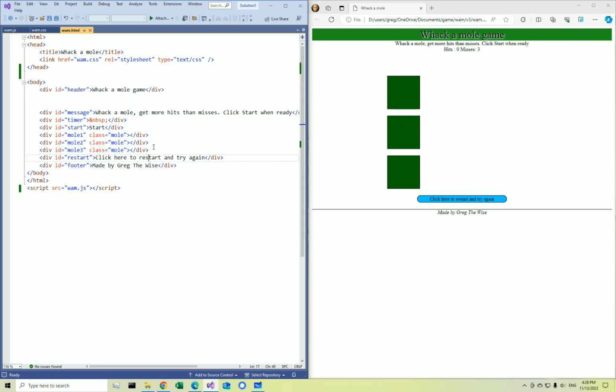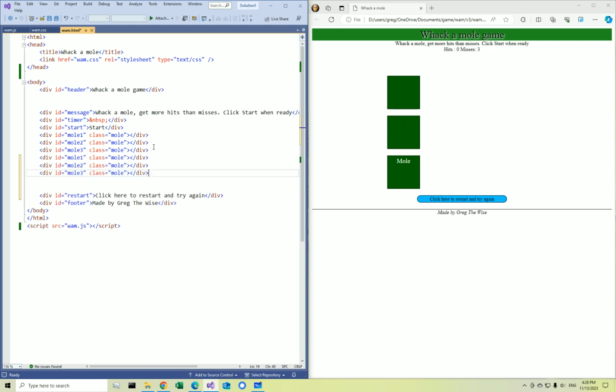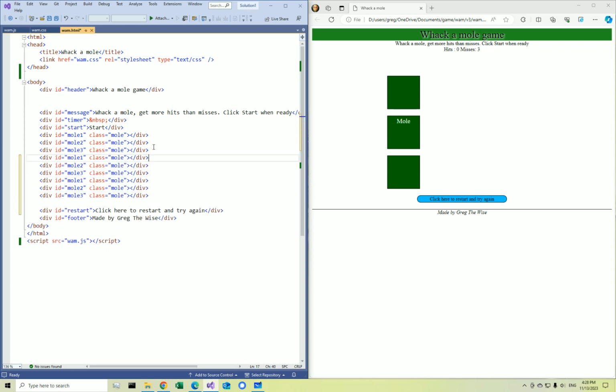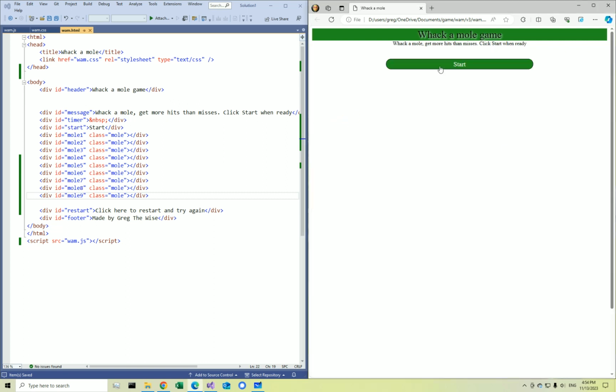So I'm going to copy, and I'm going to Control V, Control V. And I'm going to rename mold3, var, 5, etc. Okay, so here we are, 1, 2, 3, 4, 5, 6, 7, 8, 9. Okay, so let's save and then refresh.